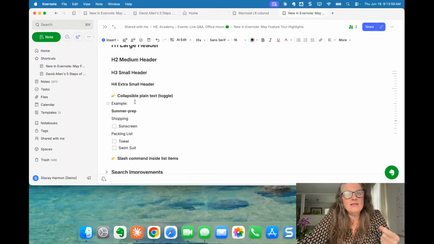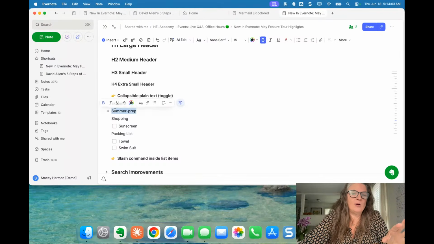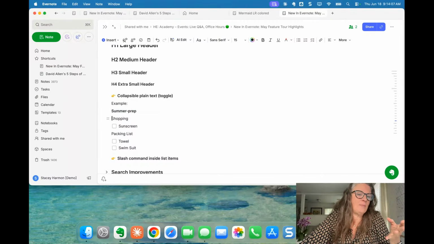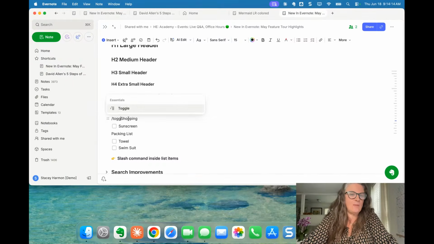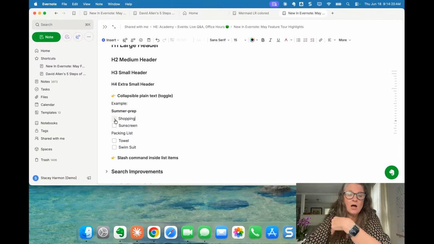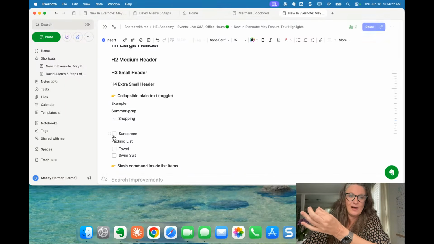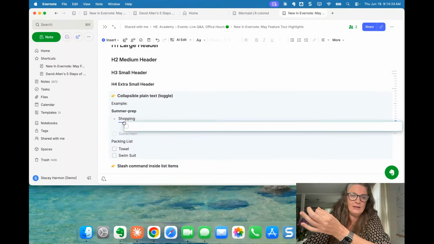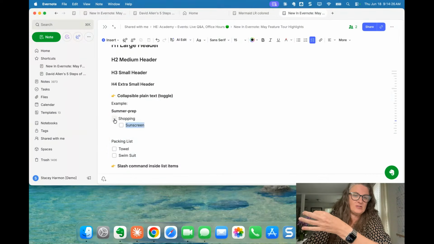I'm going to mimic the example that they use in the video, which is, say you have a summer prep list, okay? And let's just say you have shopping and you have sunscreen. So what they're saying is that you can turn this into a toggle. So shopping, I can choose toggle. And now it toggles open and close. Now, that did not work exactly as I would expect it to. I would have expected this sunscreen to be under it. It didn't. I have to manually move it.